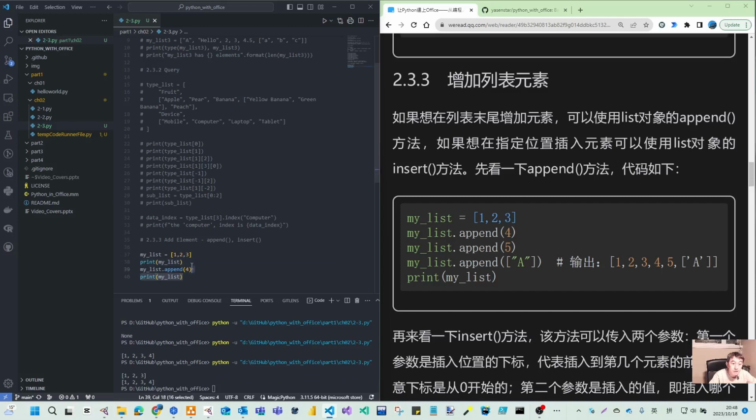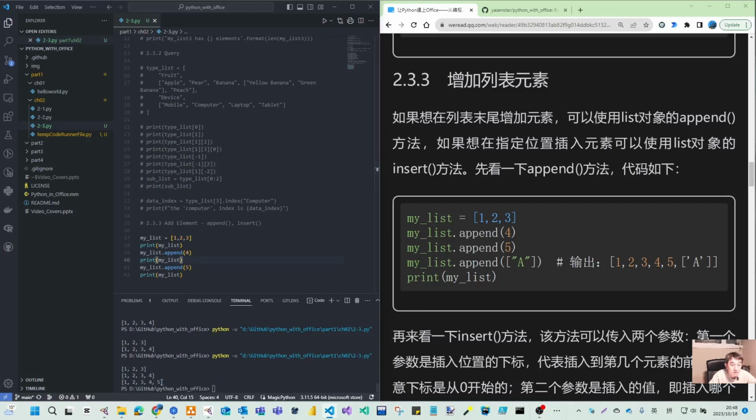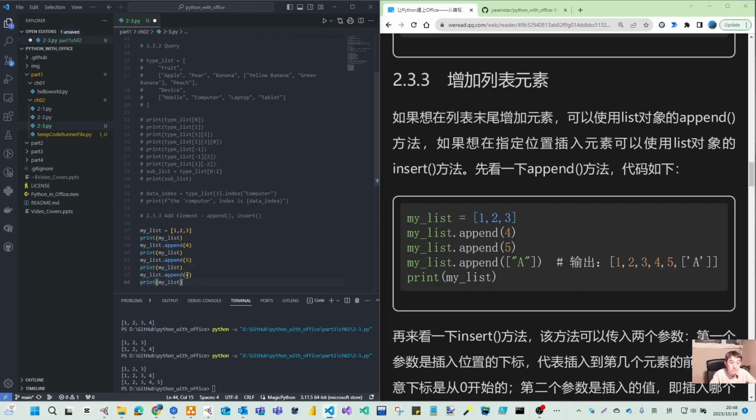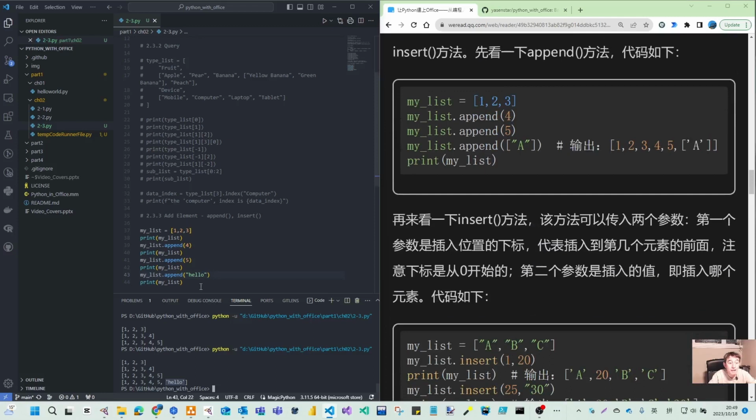Then let's just continue. So I append another 1, 5. Then your list keeps growing. And you can also append different types. You can append any other type of element, like I want to put a string. So let's see. You have the last element is a string, but the total length is already 6. So that is the append.